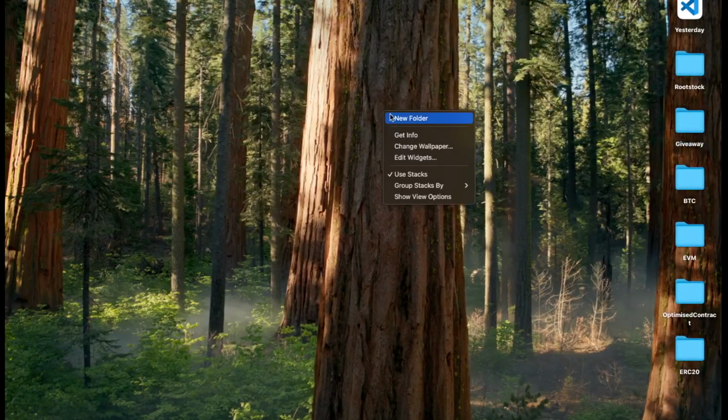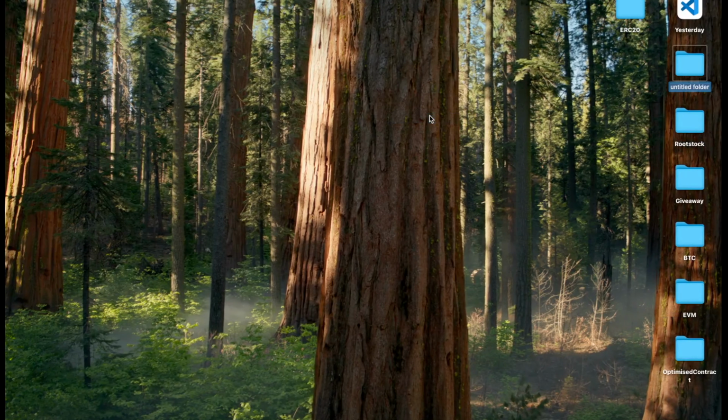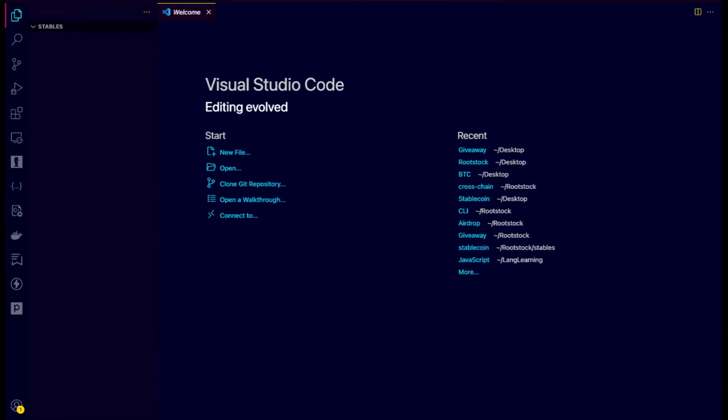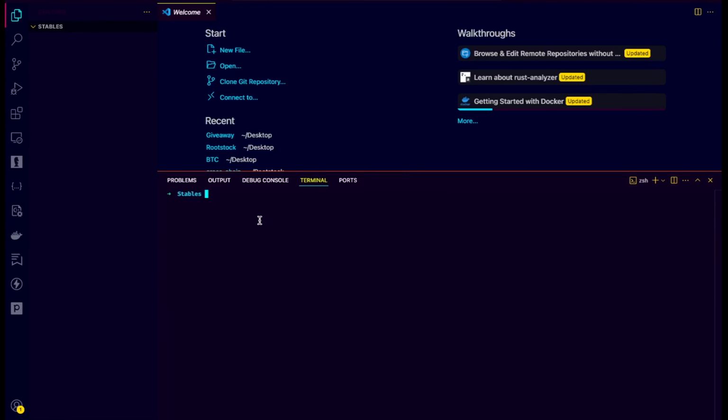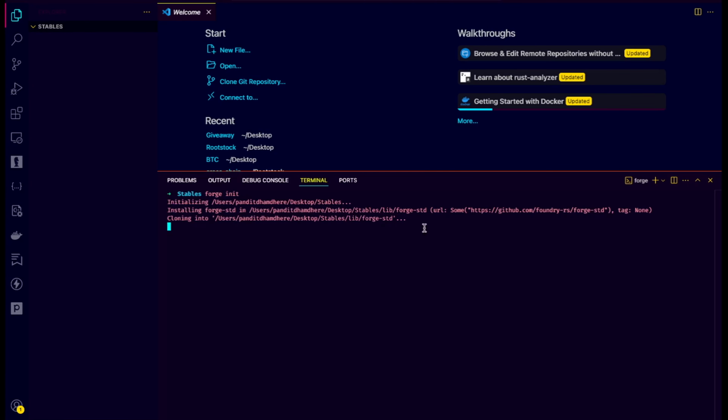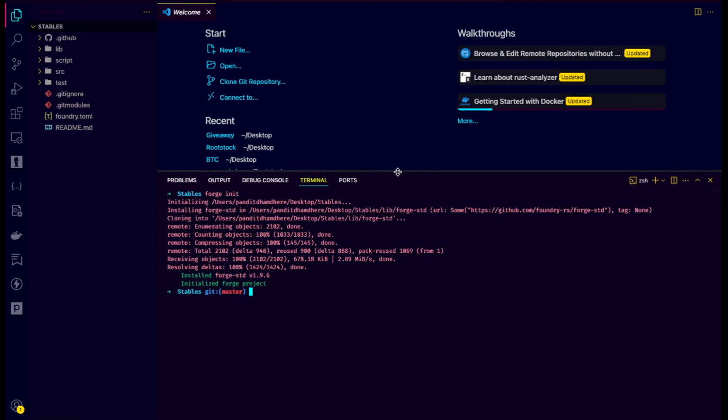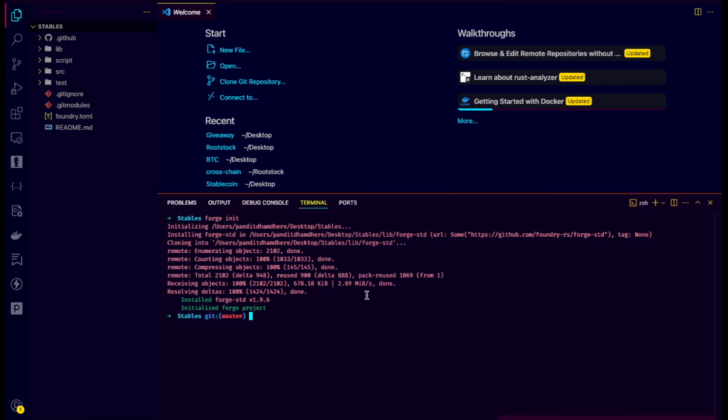For that we are going to create a new directory. Let's name it stablecoin and open it in VS Code, on our terminal. Since we are going to use Foundry, let's initialize the Foundry project by running this command, forge init, and our project is initialized. We are going to use the OpenZeppelin contract library to create our ERC-20 stablecoin smart contract. So let's install OpenZeppelin in our project.